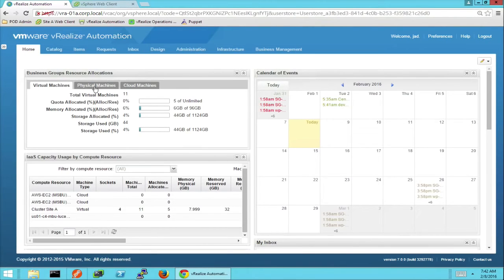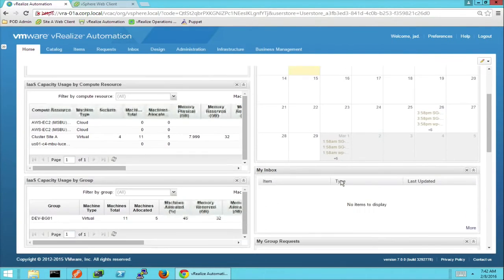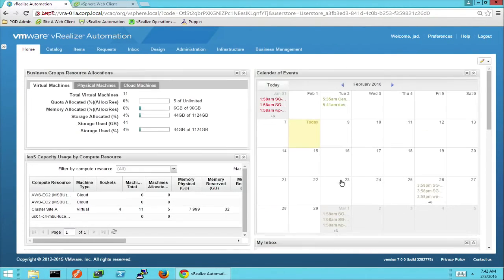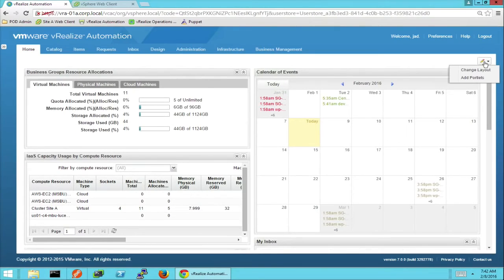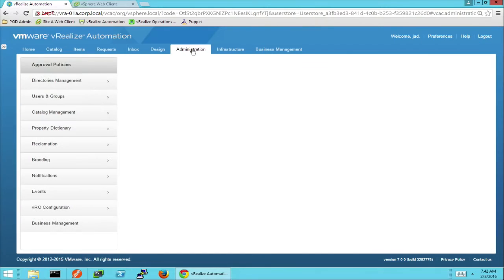Logging in takes us to our Home tab by default, where I can view and configure information portlets based on what's important to me, the logged in user. I also have the option of adding new portlets or changing the layout. But this demo is going to focus primarily on vRA 7's Spotlight features. So let's jump over to the Administration tab and take a look at our first feature, VIDM.